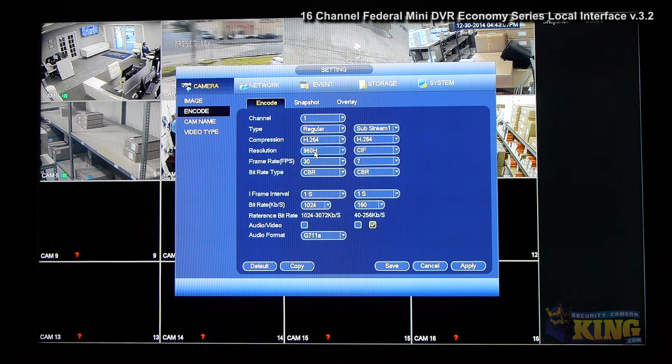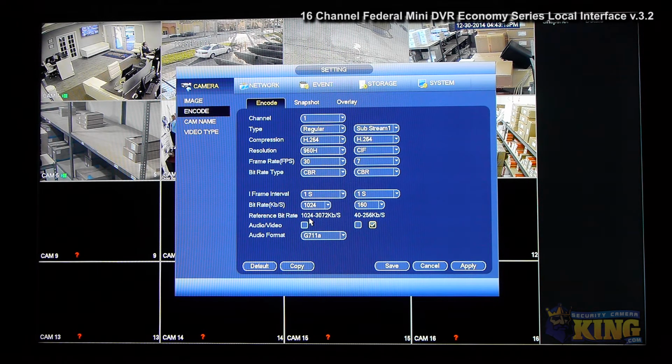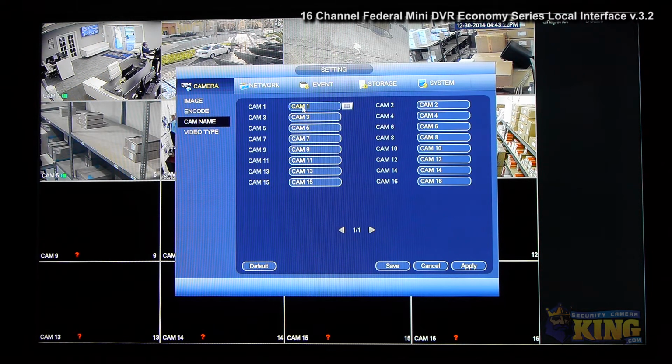This DVR supports 960H resolution, which is 30% higher than D1. It can record at 30 frames per second on all of the channels. Also, you can enable audio if you have a microphone connected. You can go to camera name, and you can name how the channels are going to be labeled.